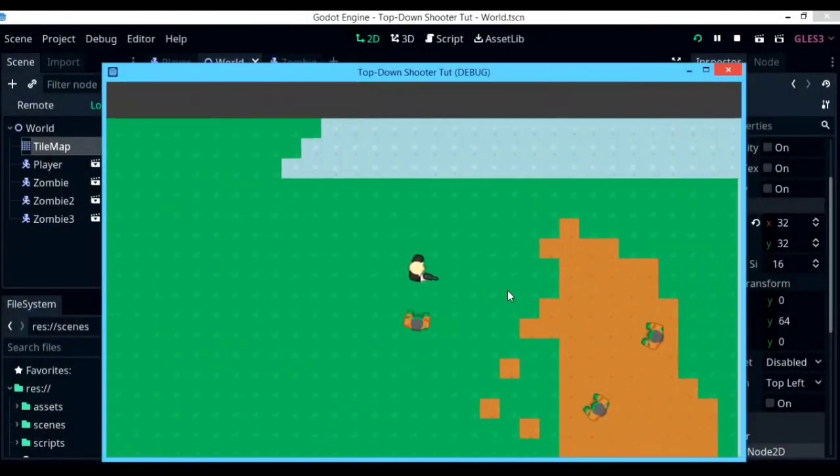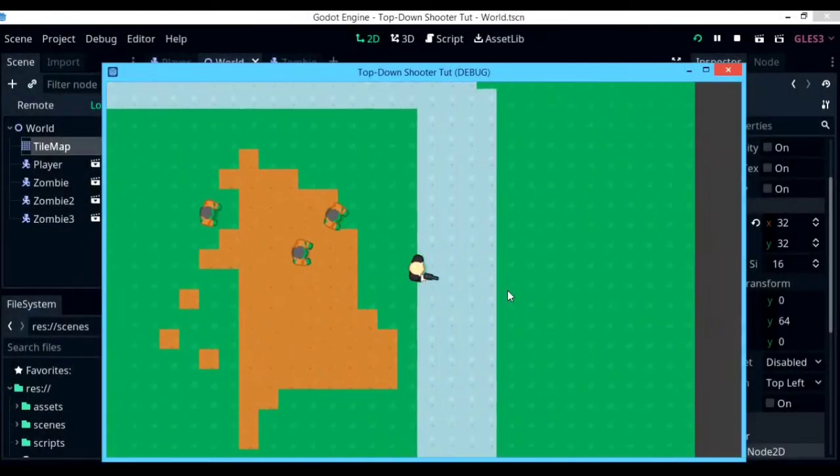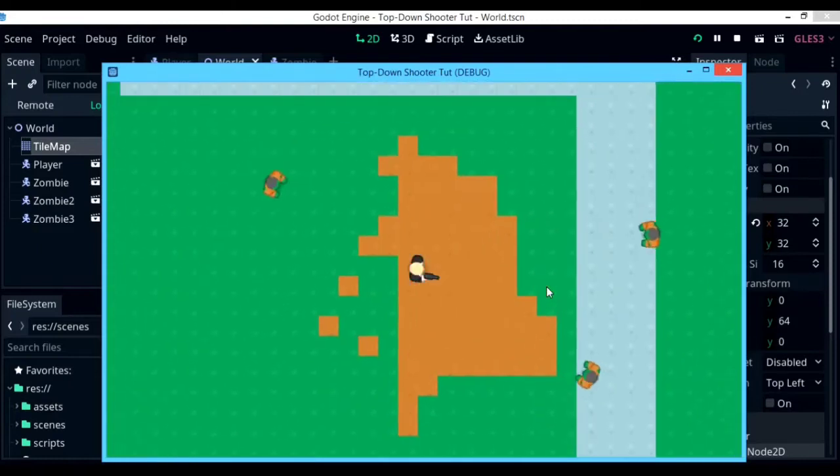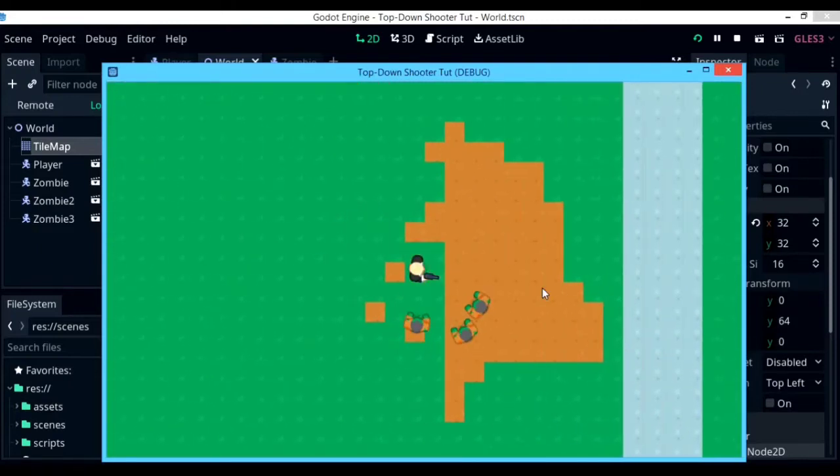So you have decided to start developing games, and you have chosen Godot. In this quick tutorial, we are going to be taking a look at how to create this top-down shooter game that you're seeing right now. Let's begin.